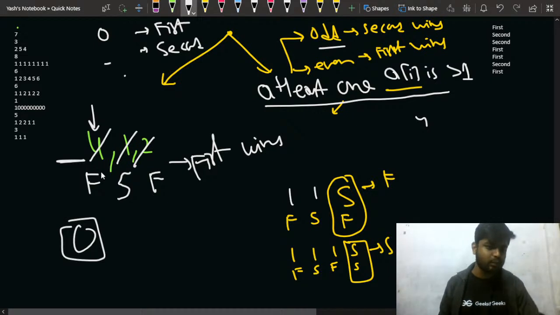Is this test case clear to everyone? First, second and first, because first will see that if he picks 4 completely, then second will have to pick 1, and then first can pick these 2 completely. Is this much part clear to everyone? Just quickly tell me in the chat.